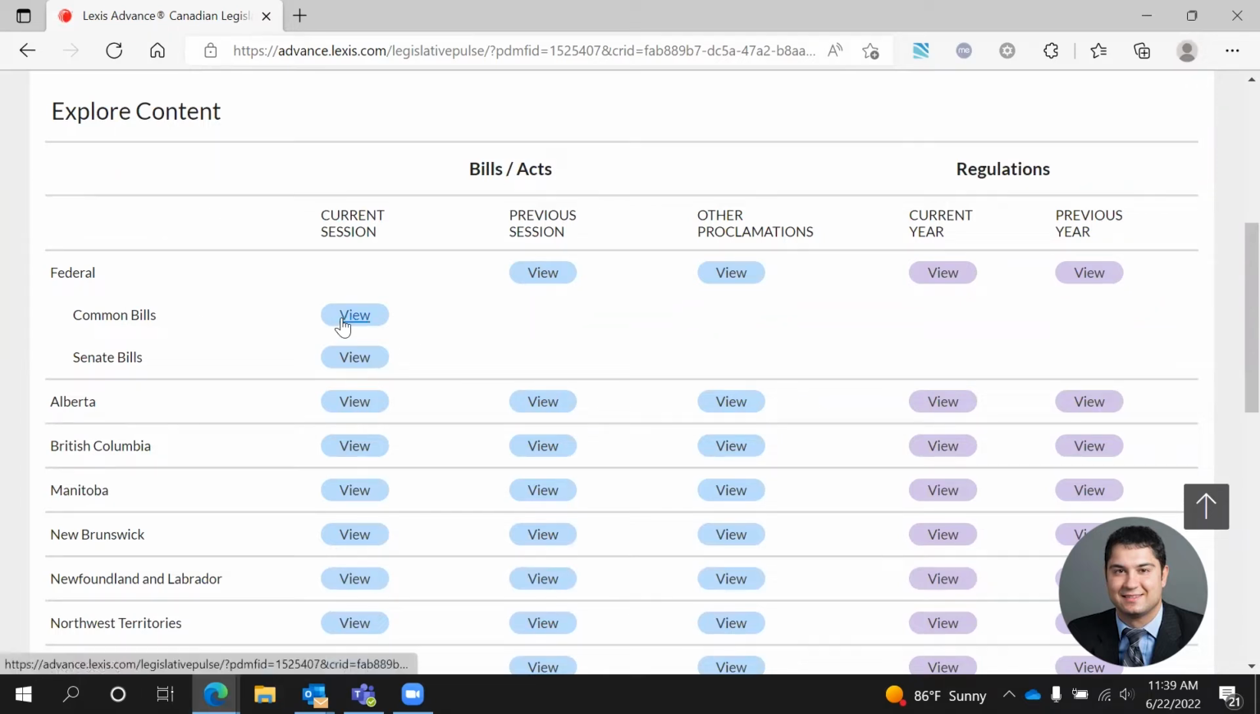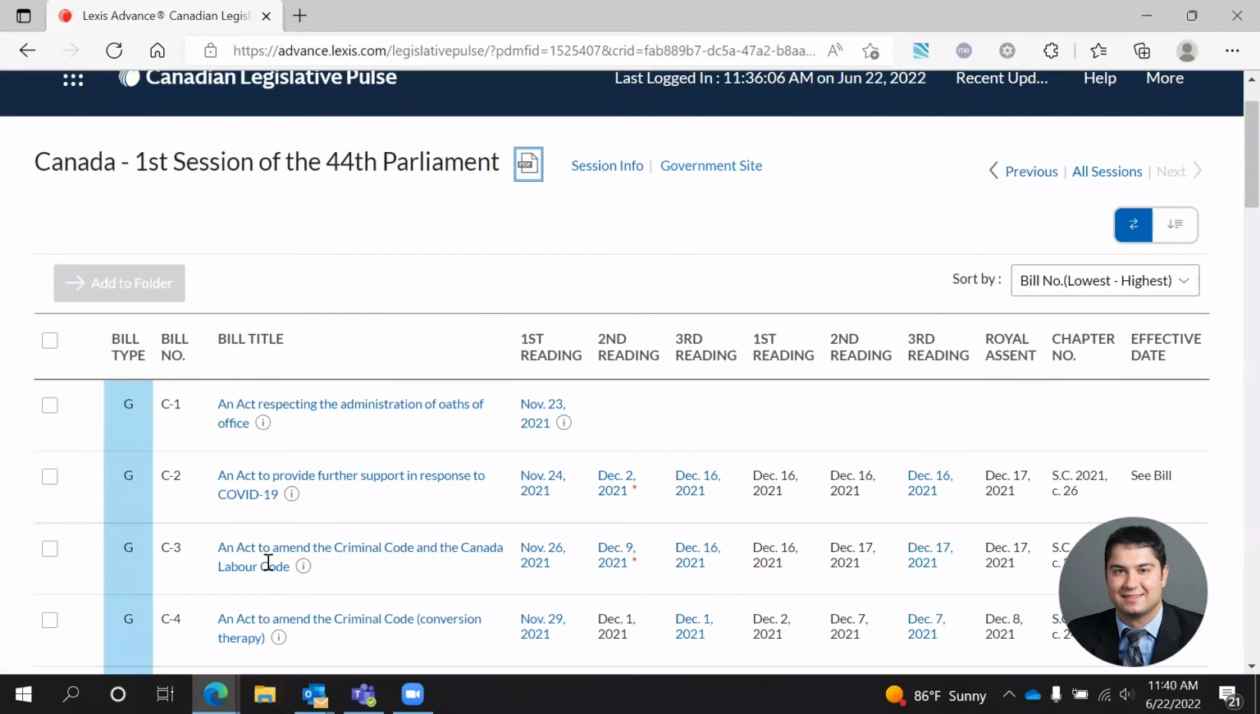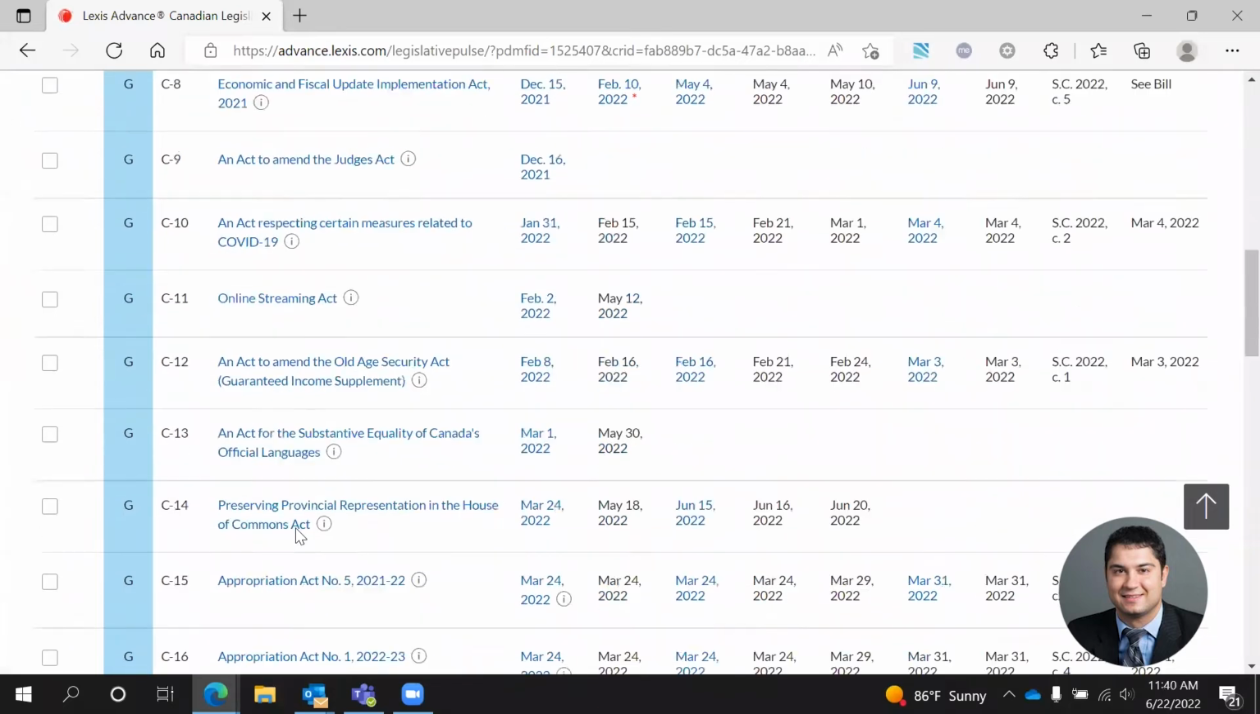So you can go into the current session. You have the capability of going to previous sessions. So I'm going to click on current session and go to view. You see the bills here that have gone through reading from 2021 up until present date. So it's Bill C-19 in this instance.